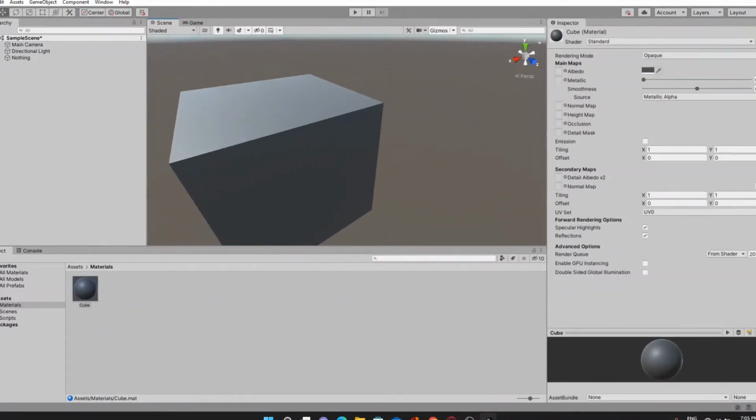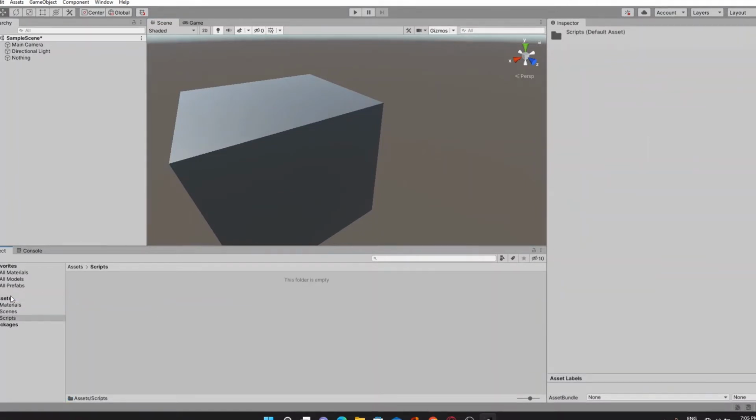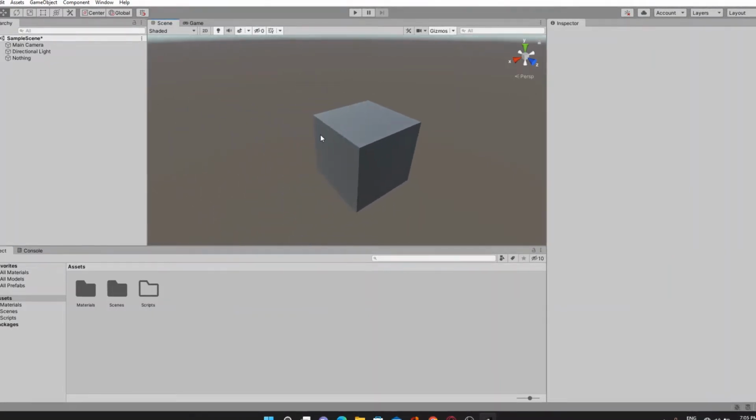Now our cube is colored. I put its color black, you can put one of your choice.